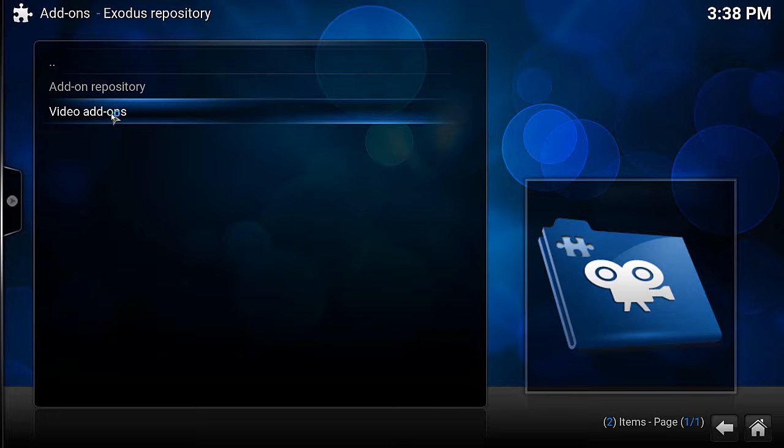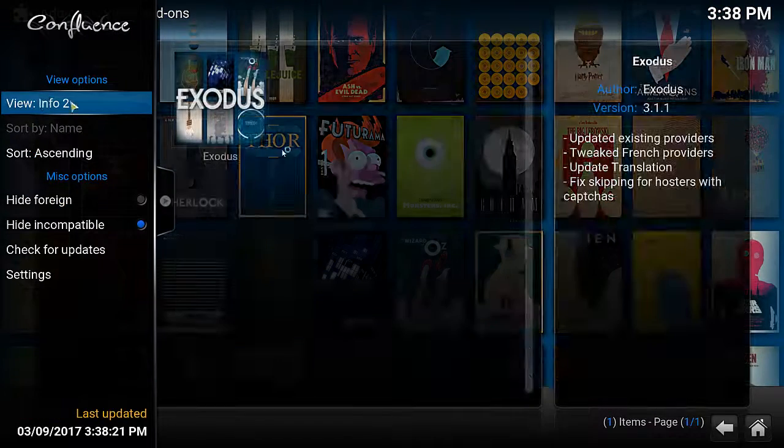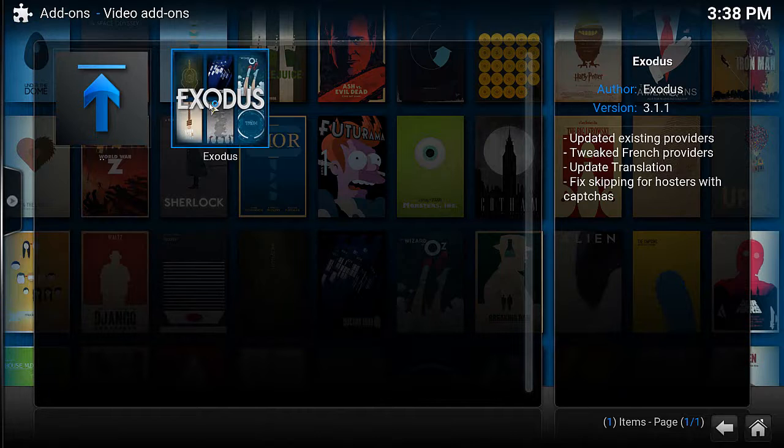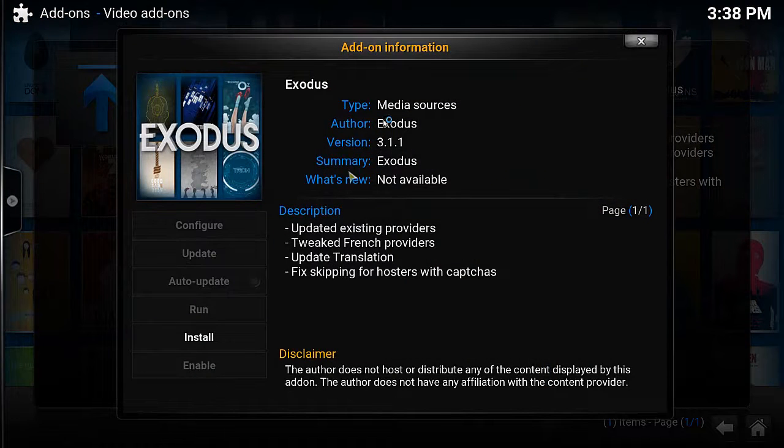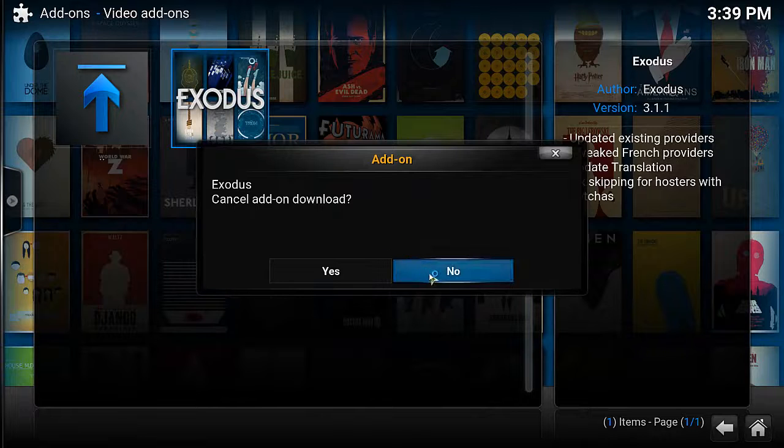Then you're gonna go where it says video add-ons. Here it is, there it is. Then we're gonna give a double click. It's gonna say the type, version, everything they have to say, like what the program is about, the version, things like that. You're just gonna give it install. Double click. It's gonna start installing, so just give it a few seconds. It'll almost finish.